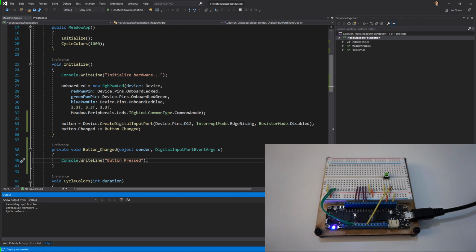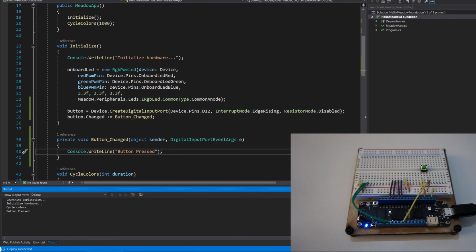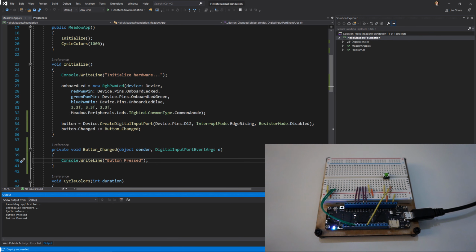So remember from the previous session that we were running that cycle colors method. And of course it's ongoing and actually has a thread sleep. It's actually sort of blocking, right? But because we're event-driven here, this is modern C#, I'm going to push this button. And notice in the output, we see our button pressed. And let me just do that a second time. And again, it's working. So event-driven, it's happening while the LED is changing. Pretty cool.